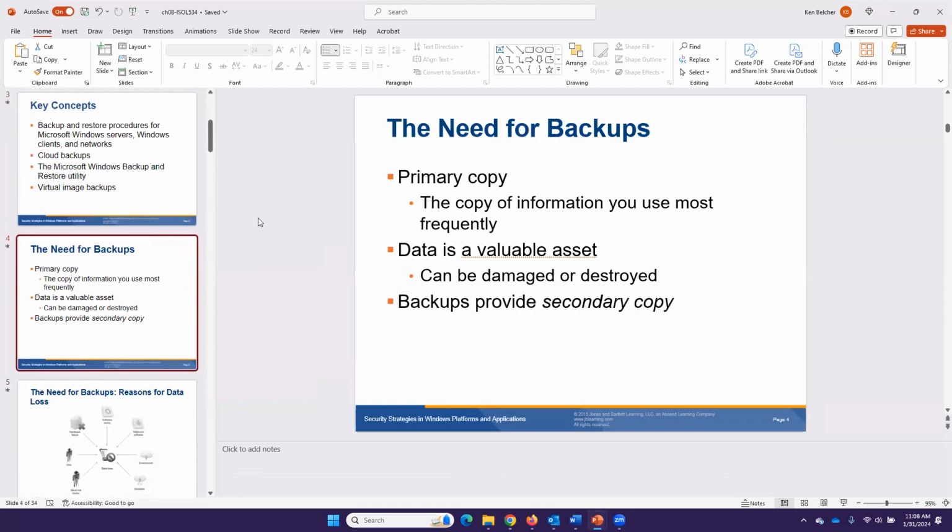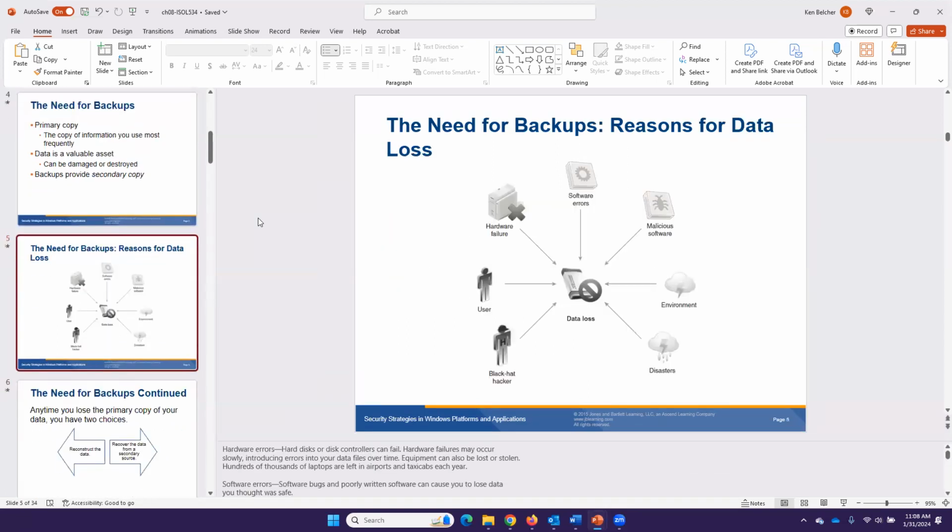So the need for backups: we can do a primary copy, which is the copy of information used most frequently. Data is a valuable asset, can be damaged or destroyed, and backups can provide a secondary copy as well. So we have our primary copy, the one we use, and our backups are the secondary copy, and we have a choice of what we're going to back up, our entire system or just the data.